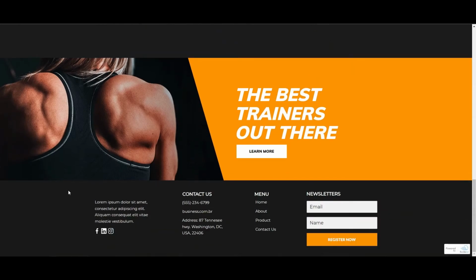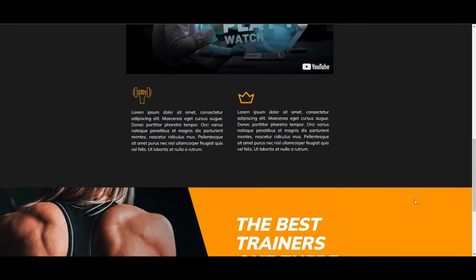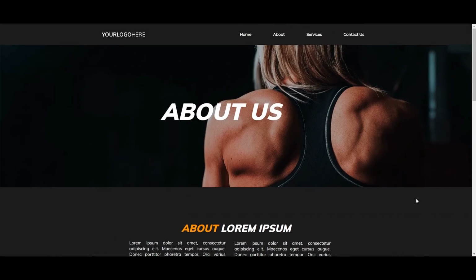The footer section is the same for all of the website, because you can edit that and set that inside the builder.